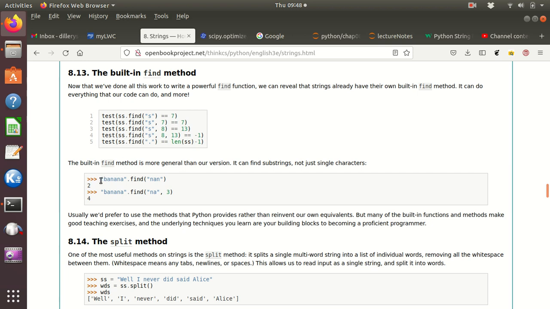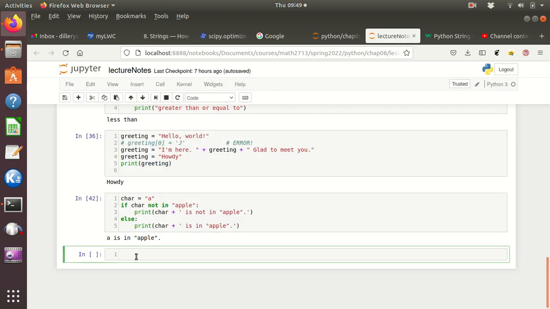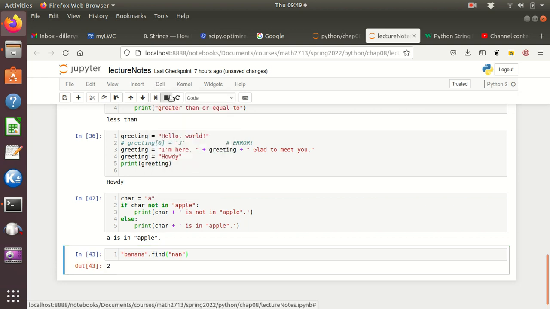So we'll just take their banana and place that in here. Okay, so we've got banana, and then for that string it's called a method, find. We just use a dot and then find, and then say, is that substring in there, and where does it start? So if I run this, it starts at index 2. So 0 for B, 1 for A, 2 for N.